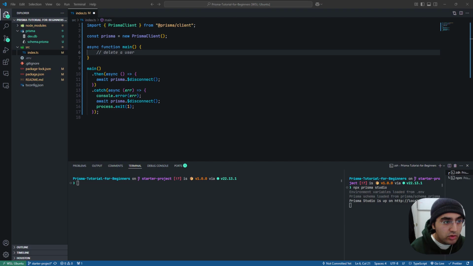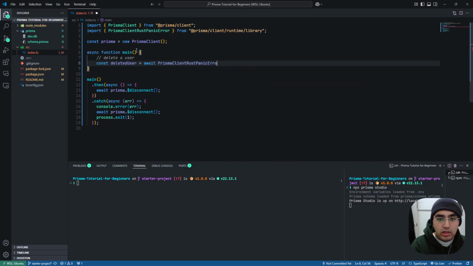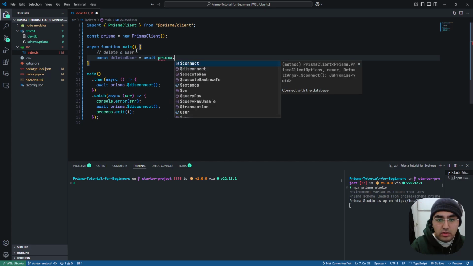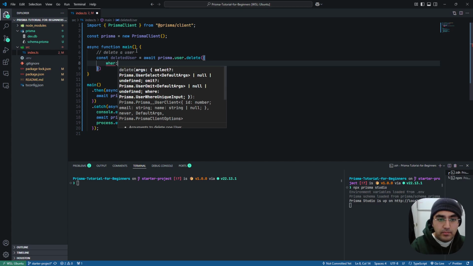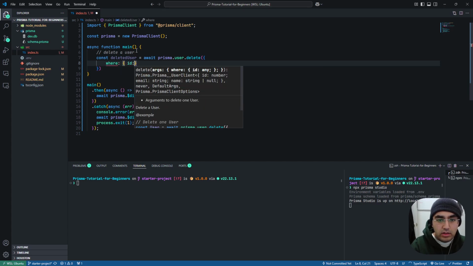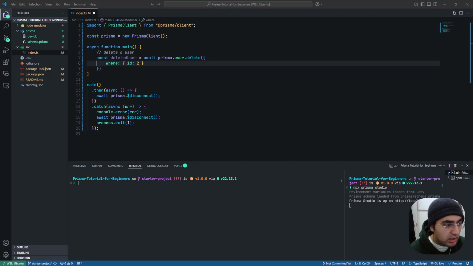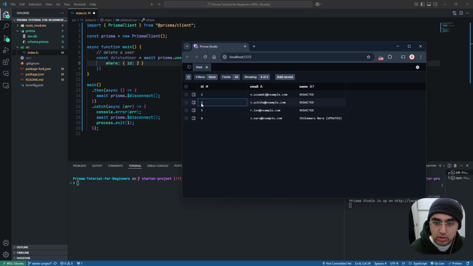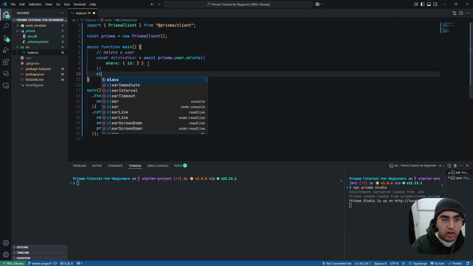To delete a user, we will run the following command: const deletedUser. Prisma will return the user deleted. Await prisma.user.delete, you guessed it, where ID is 2. Let me double check that. So where ID is 2 is the one I want to delete. And then let's go ahead and log the deleted user.